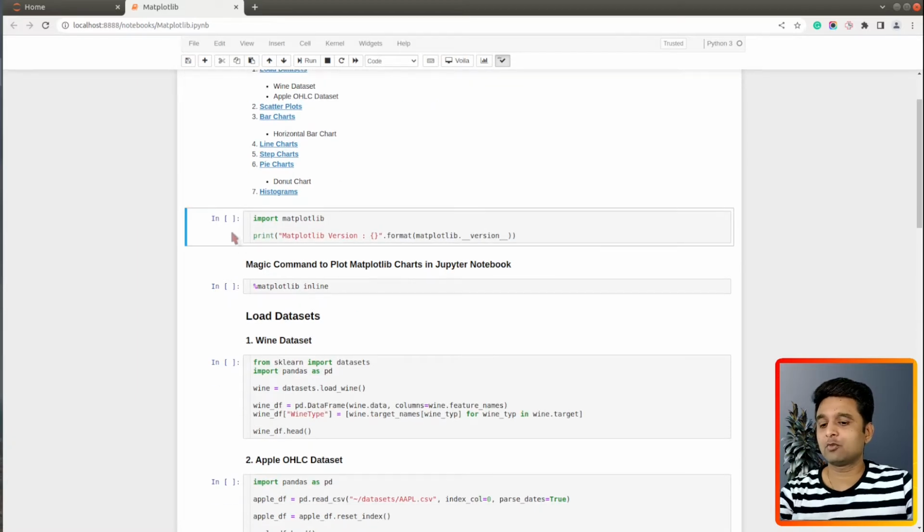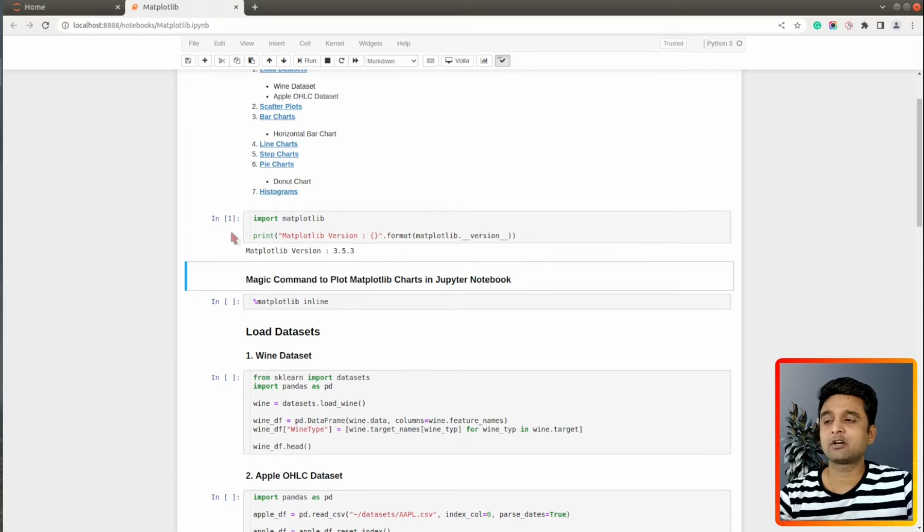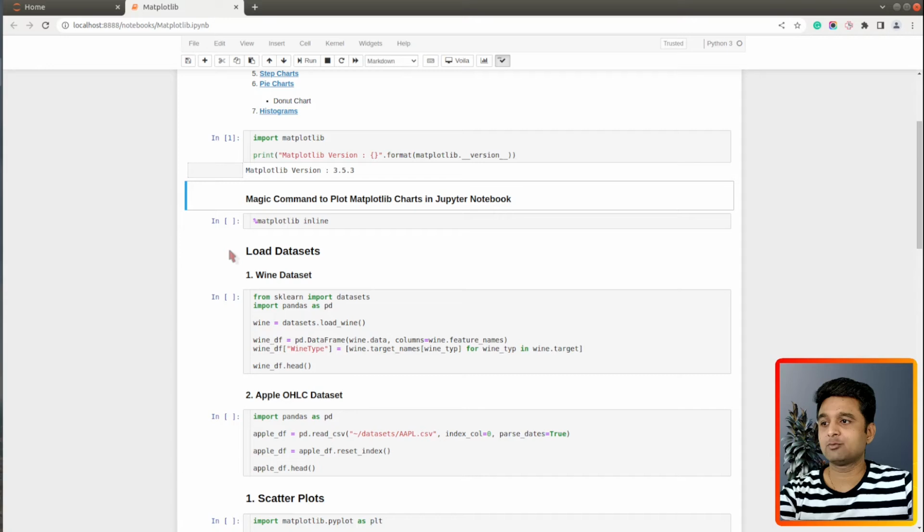So first of all, what I have done over here is that I have imported Matplotlib and printed the current version. The current version on my system is 3.5.3. Now this is the latest and stable version. Okay, so let's move on.